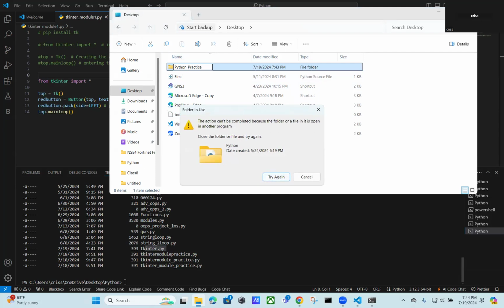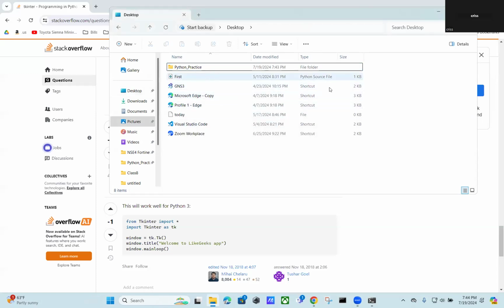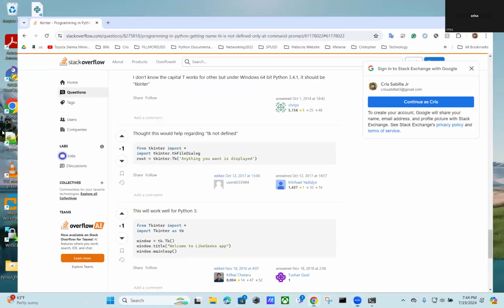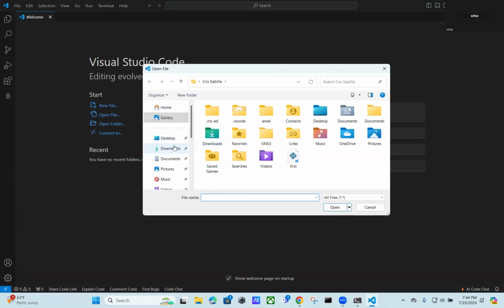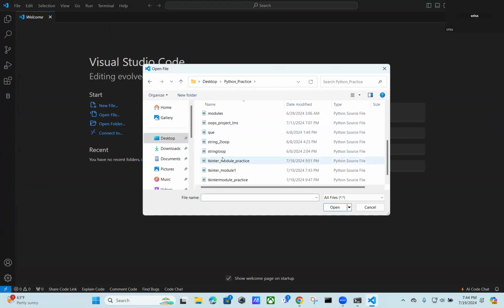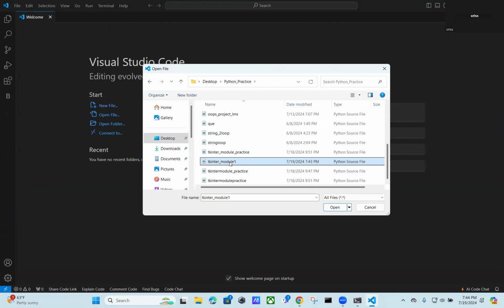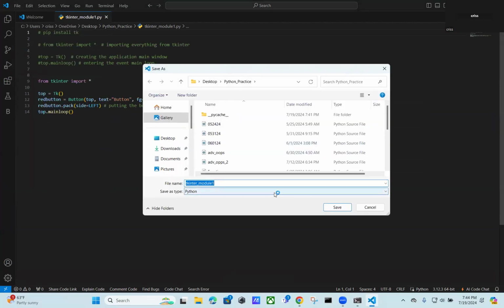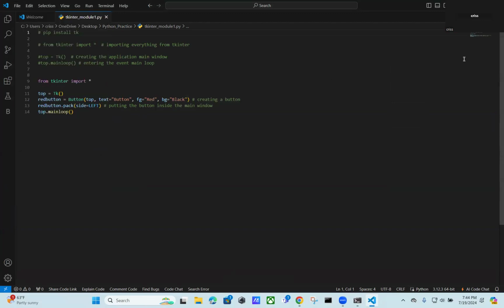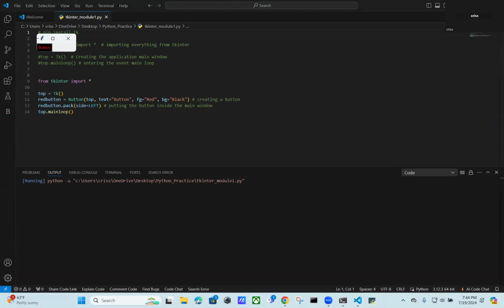You have to close your VS Code. Yeah. Now you can open. Now try. Okay, oh, there you go. Okay, yeah, it works now. Oh, so there's a conflict of name. Yeah, exactly.